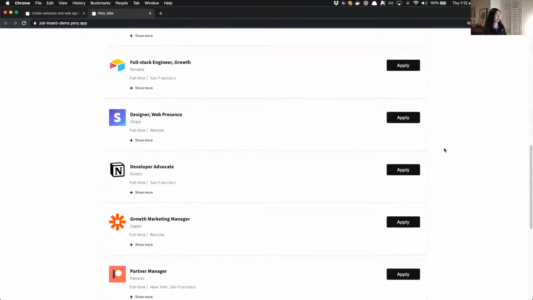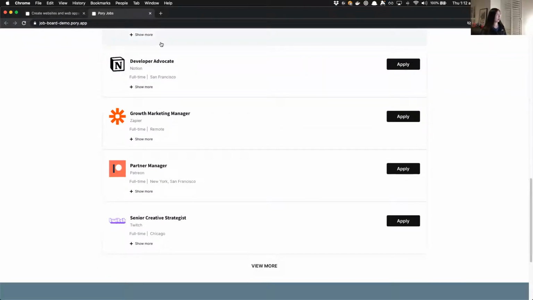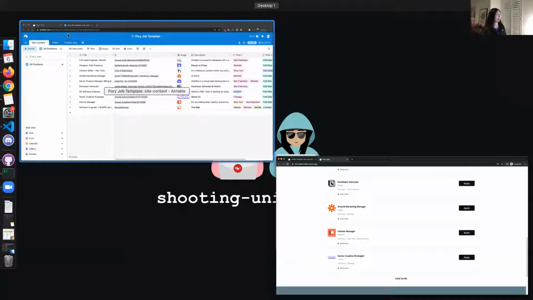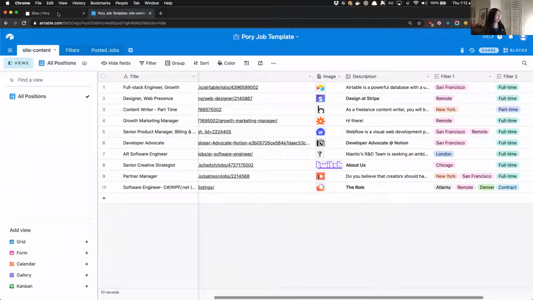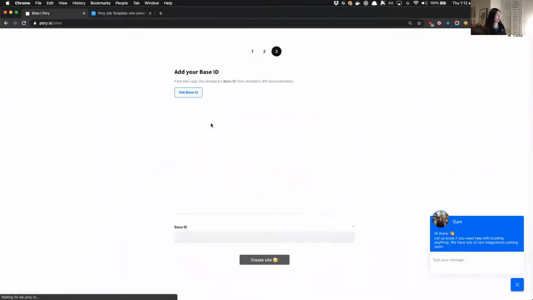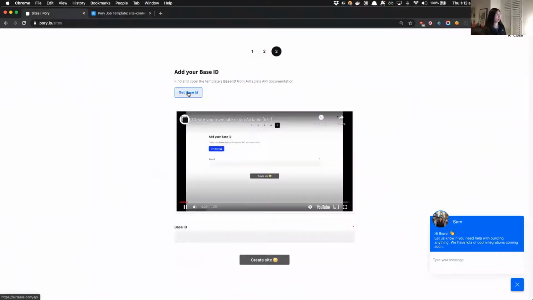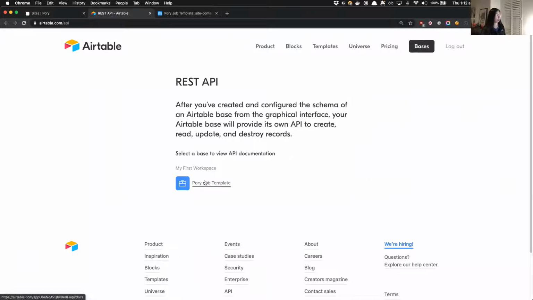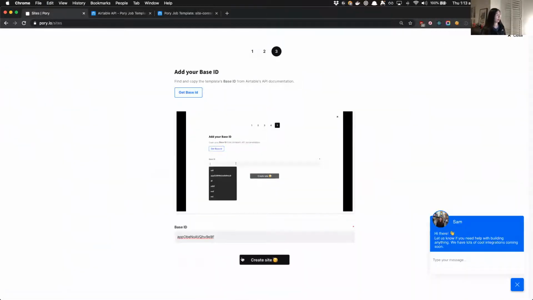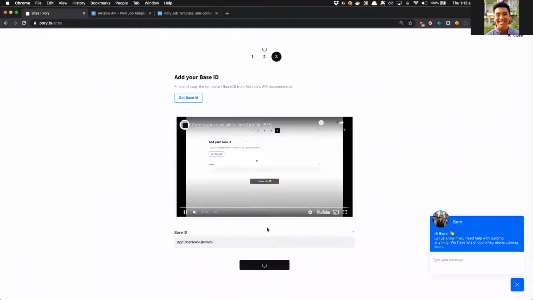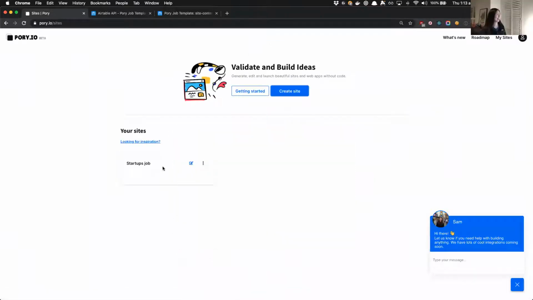Once we go back here and see how it works, the data that we saw in the demo is all here. And if we head back over and just click next, it'll ask you to tell Pory what the base ID is. So you can see this is what was added into our table. Copy this over. It's a little bit daunting, but it just works like that.